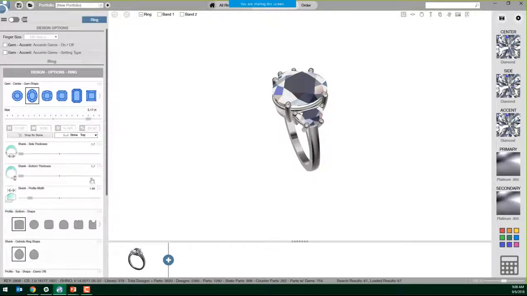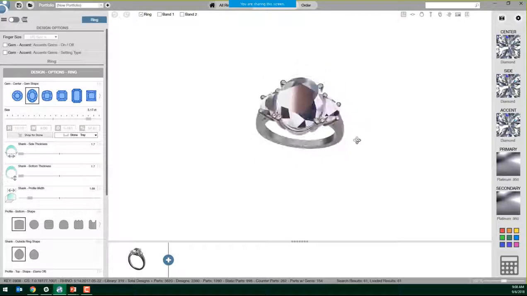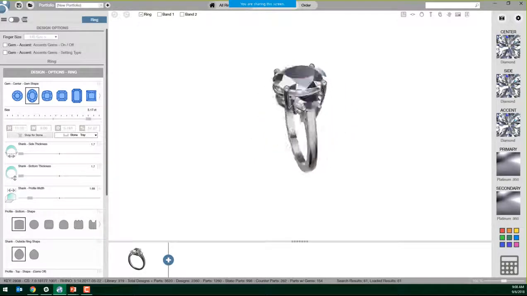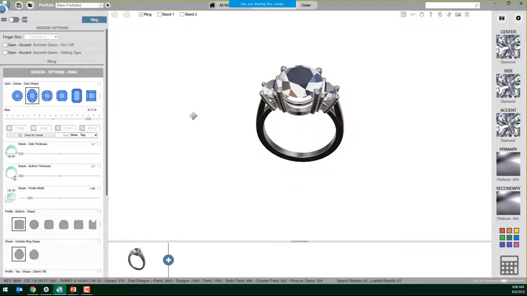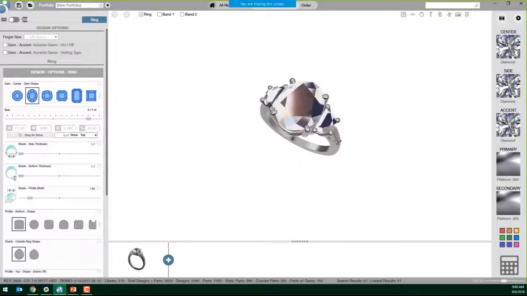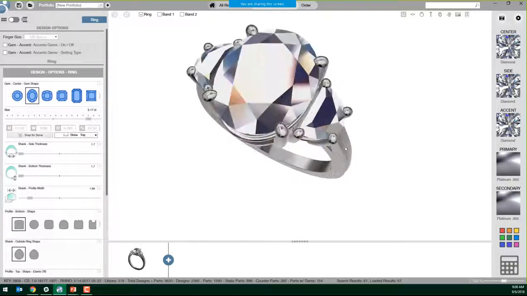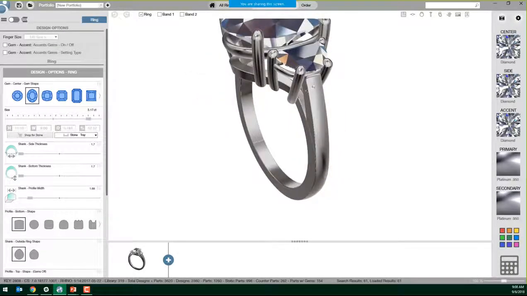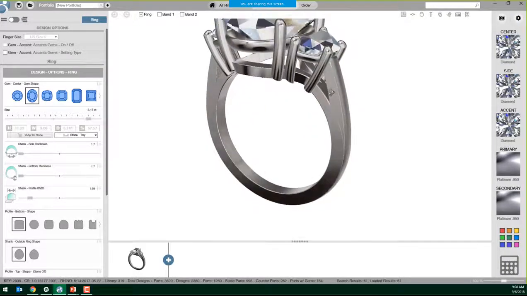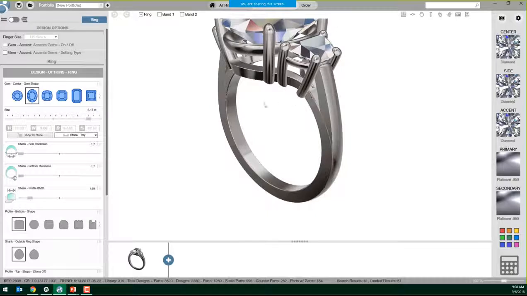A minimum thickness that I usually like to stay within, just for manufacturability, is 1.7. So I've gone ahead and narrowed that band to 1.7, which again in my mind is as narrow as I want to go. If I look at the profile shape of this shank, it still has a really hard edge on the top. It looks more squared off. And again, in our inspiration image, it looks more rounded.